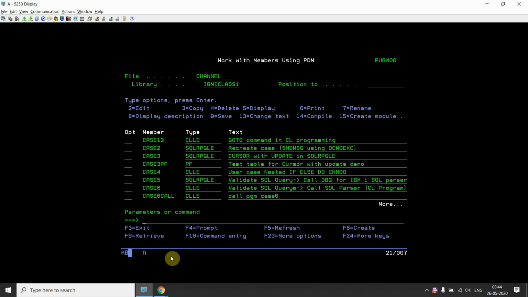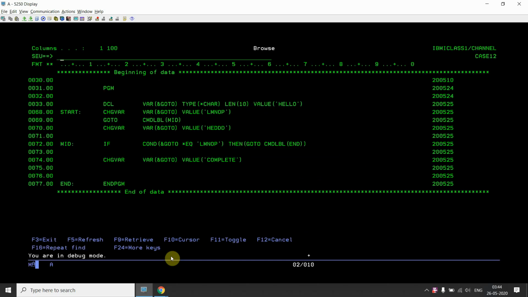Today I'm creating this video on the GOTO command in CL programming. Here GOTO is basically used for controlling the flow, branching, or controlling the loop as well. So here I'm giving the demo for GOTO in a CL program. GOTO has only one parameter, which is command label.